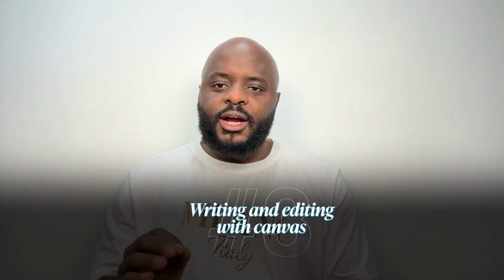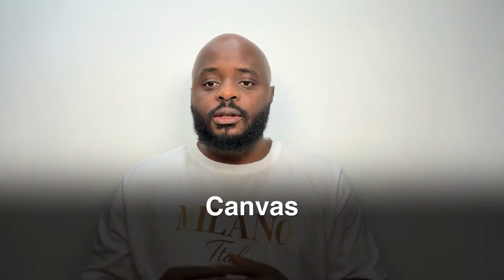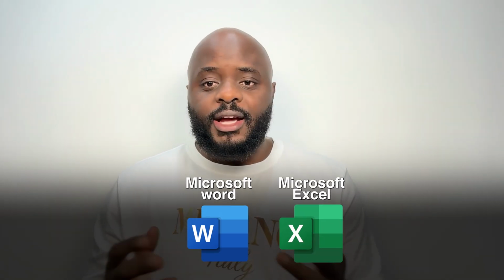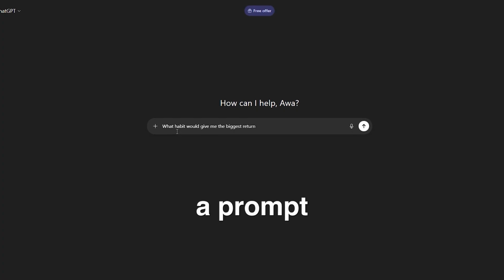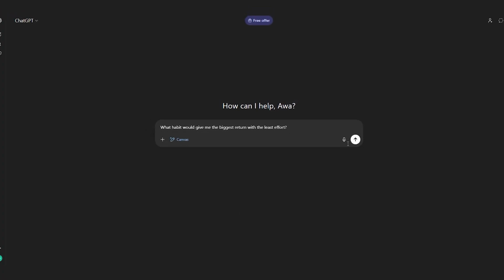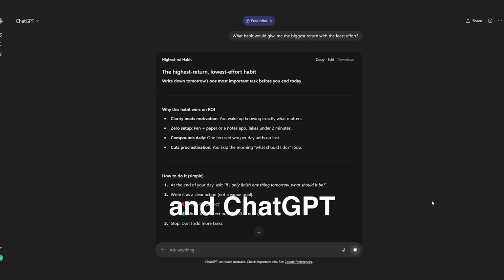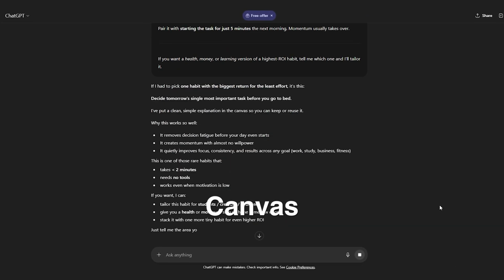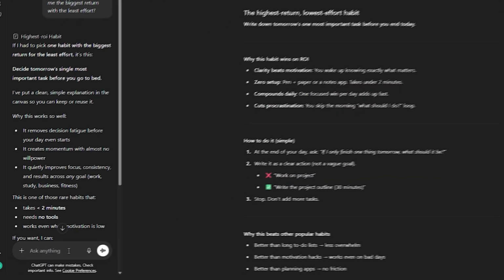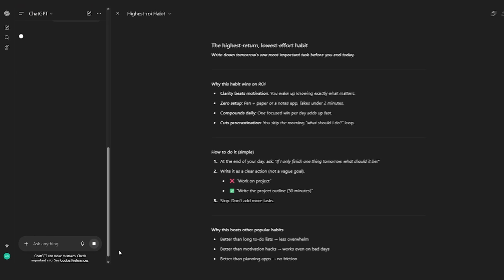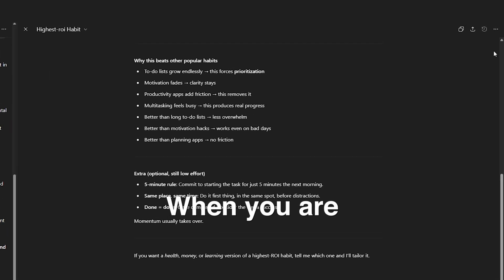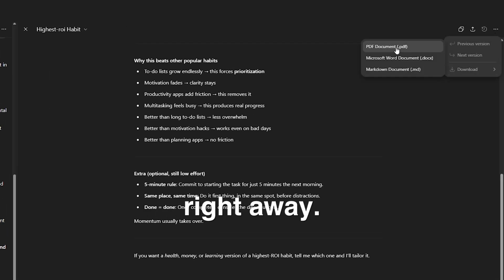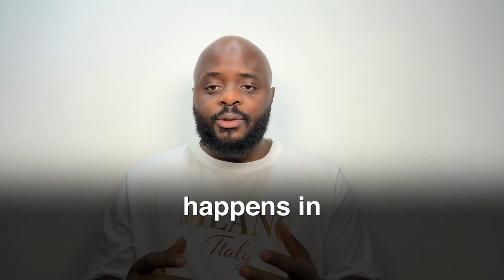The next point is the ChatGPT Canvas feature. For me, Canvas now replaces Microsoft Word and Microsoft Excel, especially when I want to do basic tasks. To do this, just type a prompt and select Canvas from the drop-down menu, and ChatGPT will respond and write inside Canvas. It lets you write, edit, and fix documents in real time. You can see changes instantly as you work. When you are done, you can download your file right away. This makes writing faster and easier because everything happens in one place.